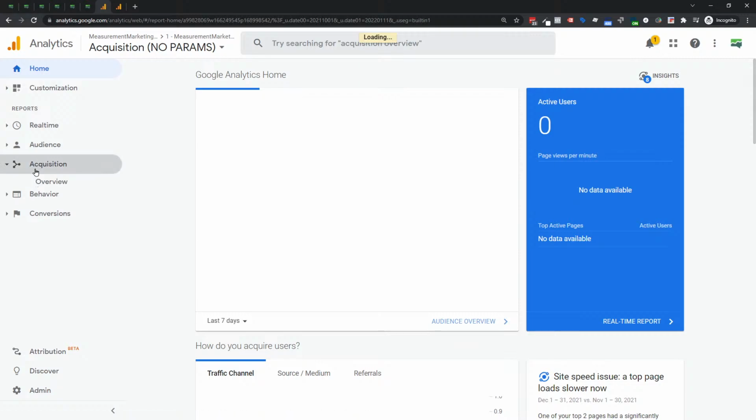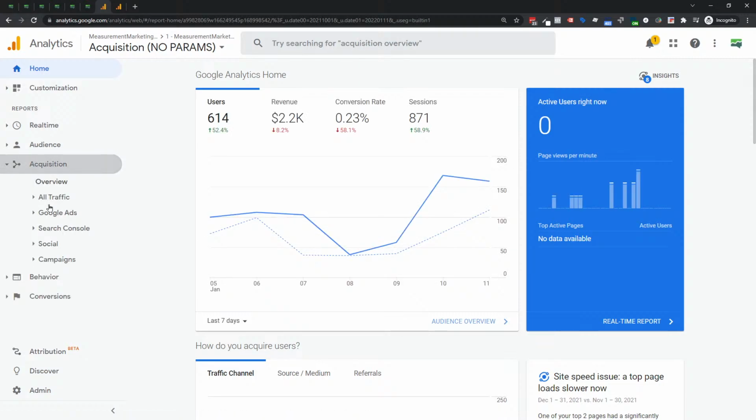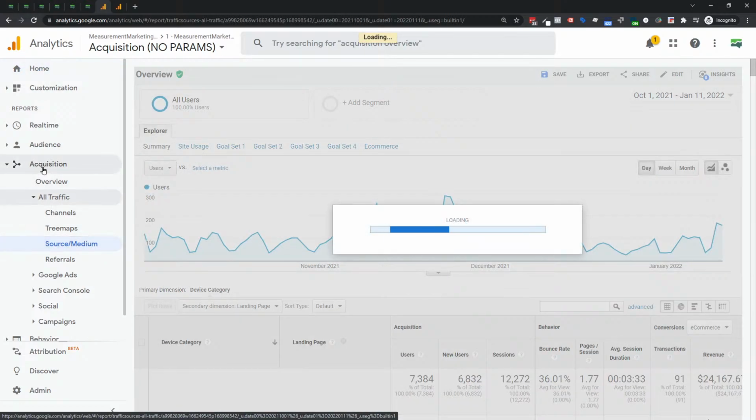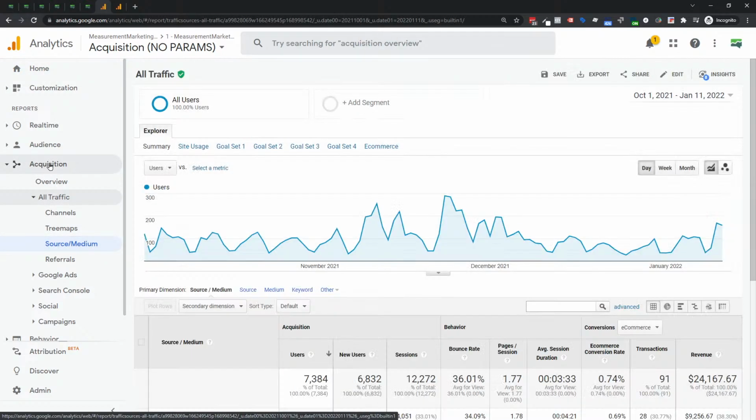Now, my favorite one by far, and if you watched any of our trainings at all, you probably have already come across this. My favorite report in Google Analytics is the source medium report. So we go to acquisition, because it's all about acquiring users, right? Where the users are coming from. Then you go to all traffic, then source medium.